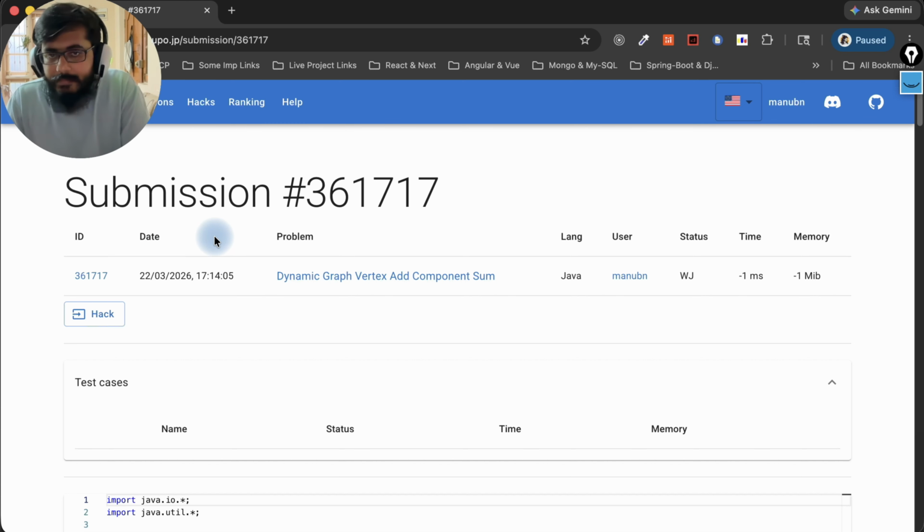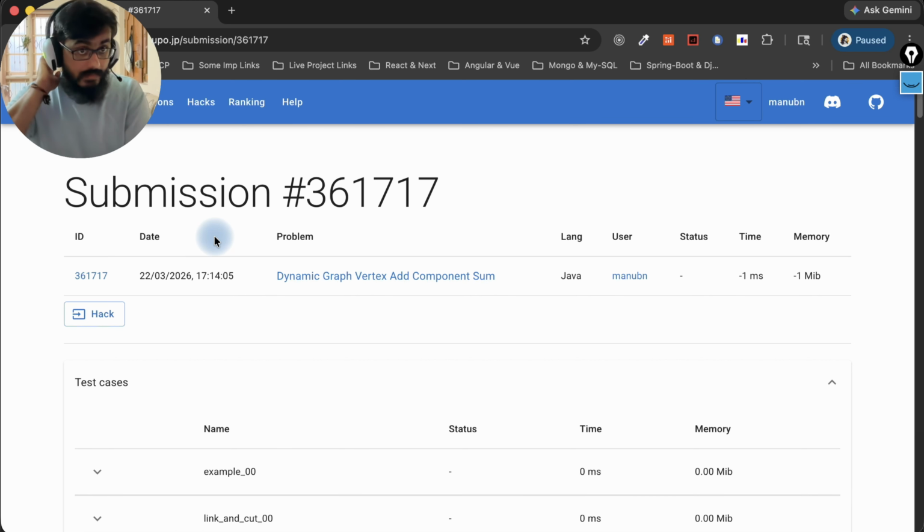So let's wait for some time. Wait for some time. Status you can clearly see here. It is taking time actually. Yeah. We have 19 test cases. Let's see.